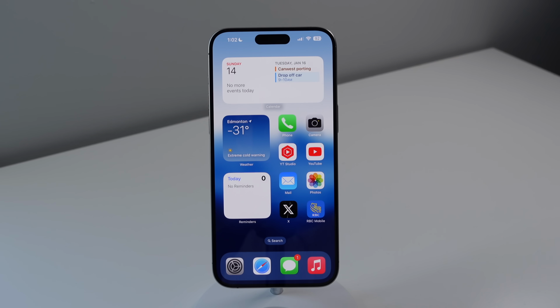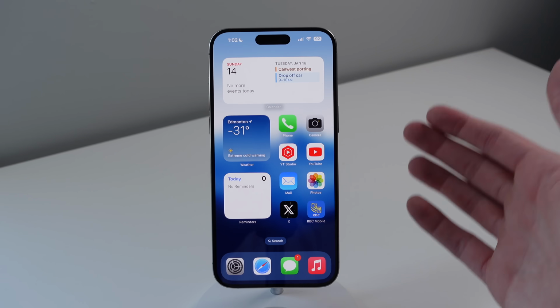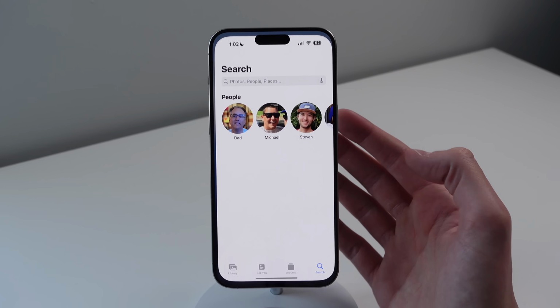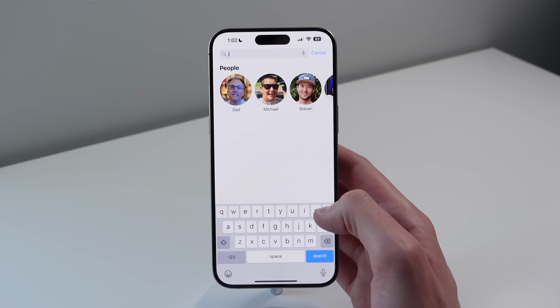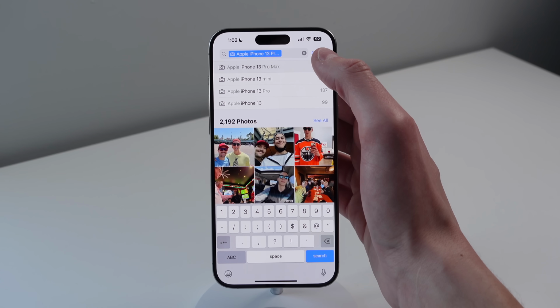And the next thing I want to show you is inside of Photos. Inside of iCloud Photos, you're able to do multiple searches to really narrow down what you're trying to find. Another really cool thing is that you're actually able to search by the camera that took the photo. So for this example, I'll use the iPhone 13. So I'll type in iPhone, I'll go 13, I'll choose Pro Max.